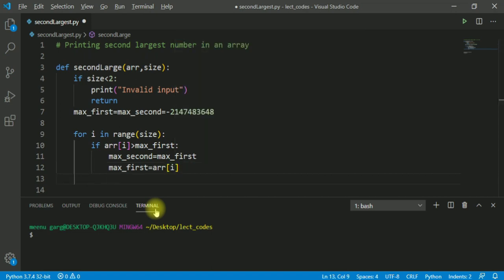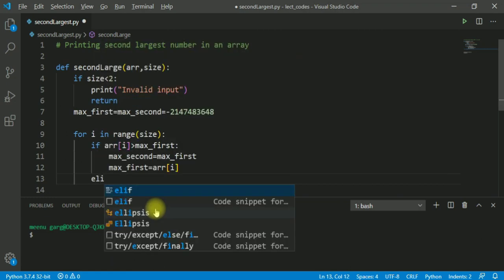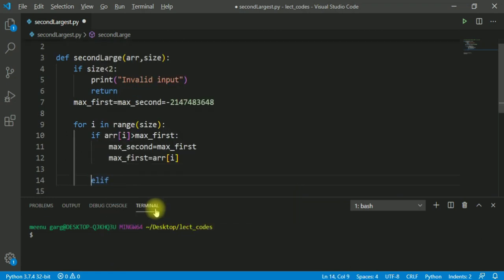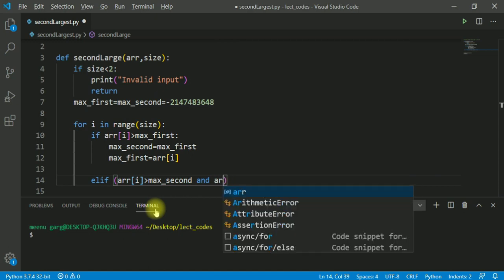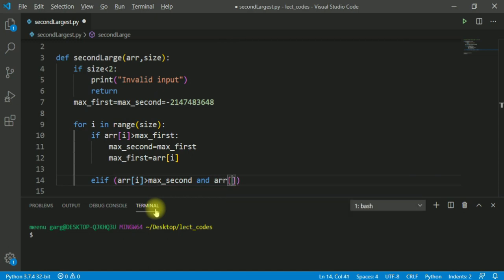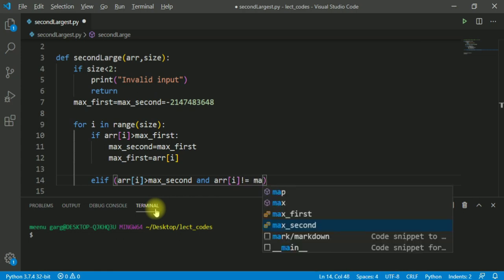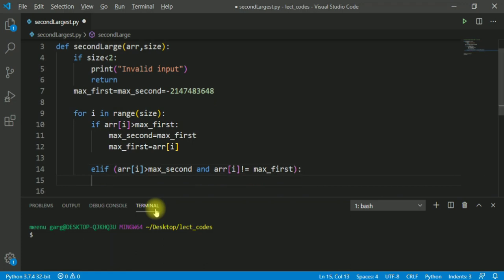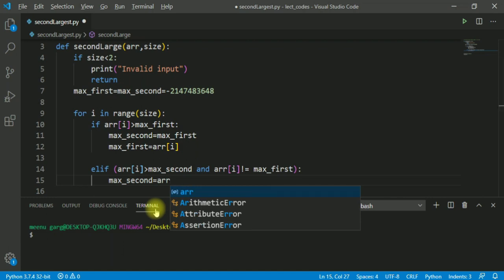Now there is another case, elif: my ARR of I at that particular index is greater than my max second, and that ARR of I is not equal to my max first. Then I am going to update my max second to that number, because it's greater, so we will update this number.